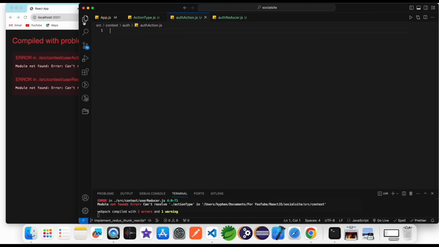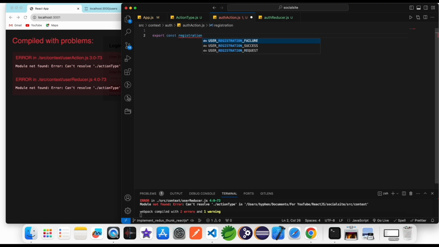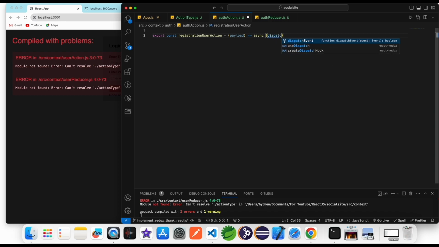Now in auth action, this is the pattern which you follow when you work with Redux. When you use Saga or Toolkit, a similar pattern is also used there. So for auth action I make a function, and first I take an argument as a payload, and then this function returns another function which I make async, because I'm working with asynchronous events like fetching, getting, updating, deleting data.